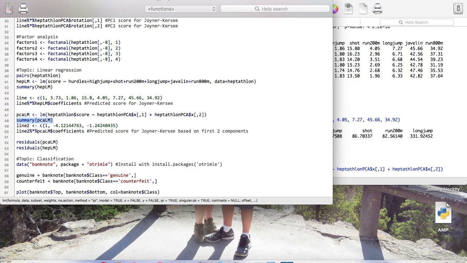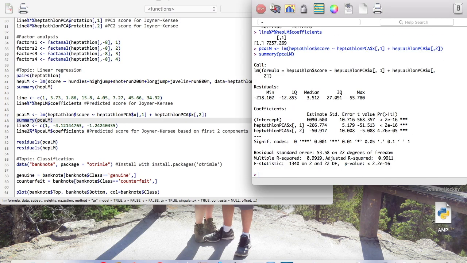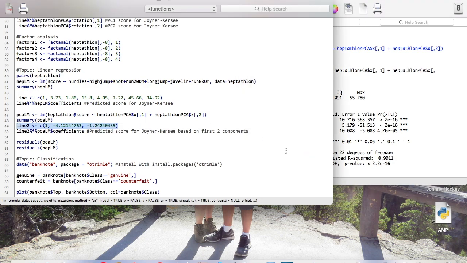So we could also go and look at our coefficients here. The coefficients that we're going to get for this linear model are going to have an intercept of over 6,000. The coefficient for the first principal component score is going to be about minus 266, and the coefficient for the second principal component score is going to be about minus 50. So we'll do the same kind of procedure.